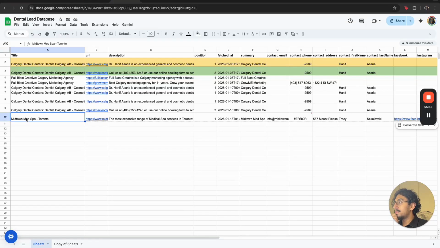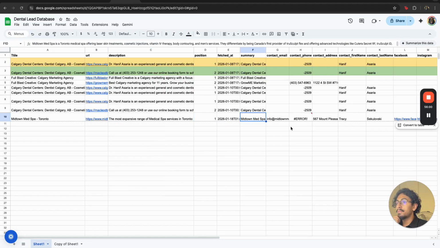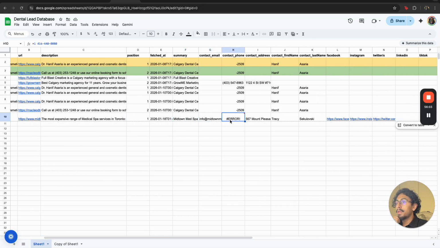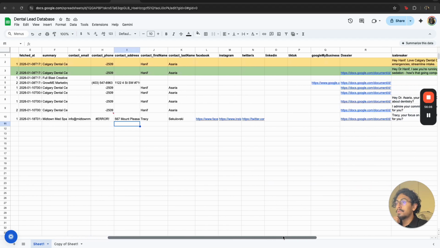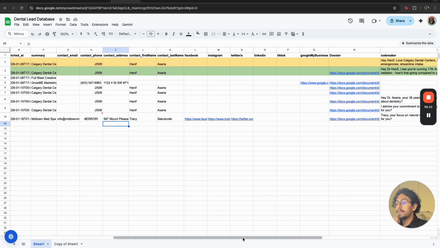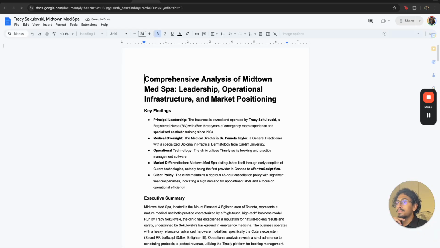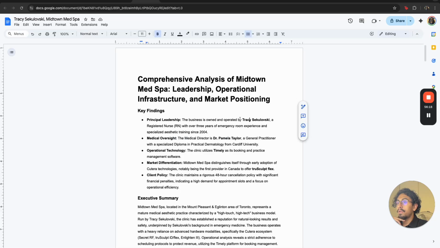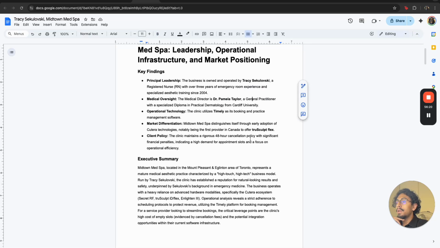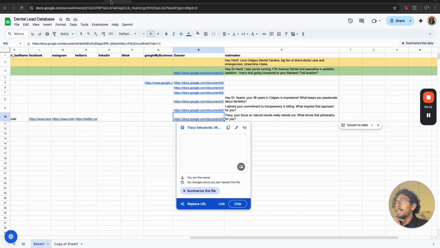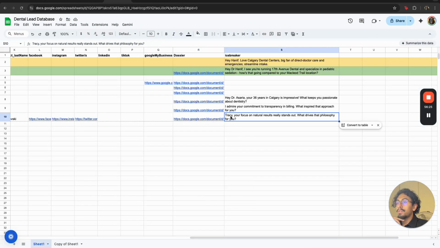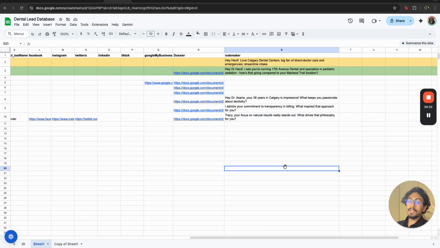We get Midtown Med Spa. We have a URL, description, position, fetched at, summary, the email or phone, which didn't come through, their contact address, the name of the person who runs it, their Facebook, Instagram, and Twitter, a dossier on the person that runs the business, who apparently their name is Tracy Sekulovsky, everything about them and the business, and we have an icebreaker. Tracy, your focus on natural results really stands out. What drives that philosophy for you? There you have it.